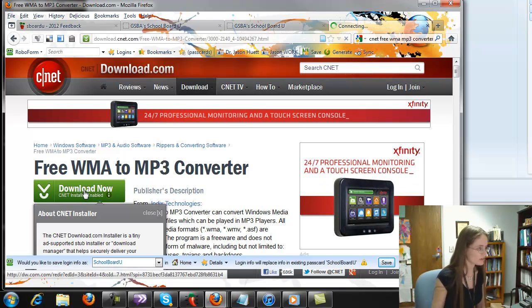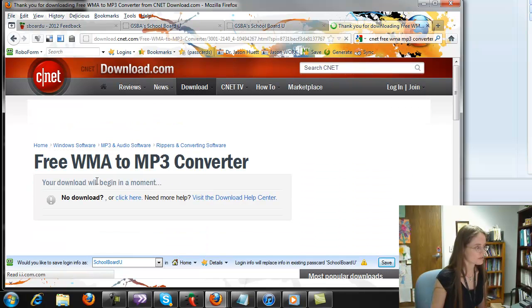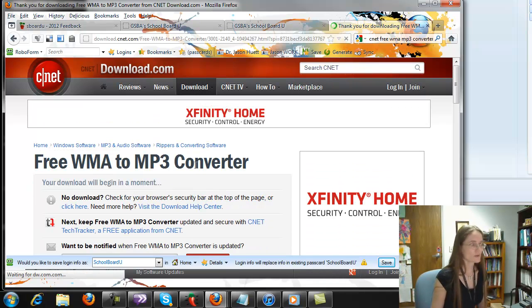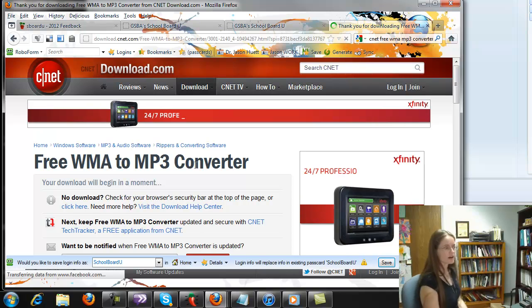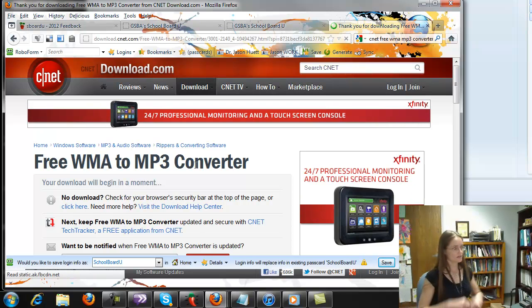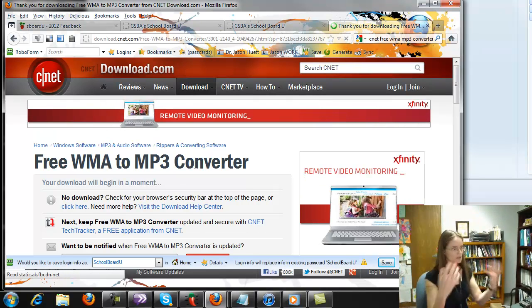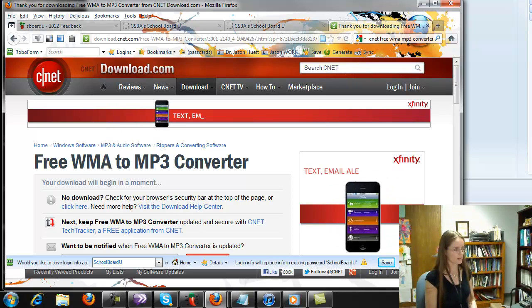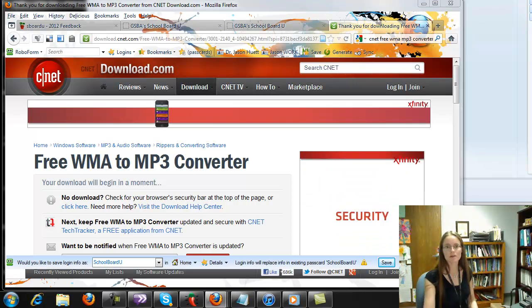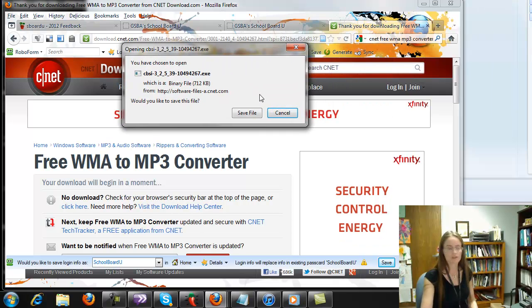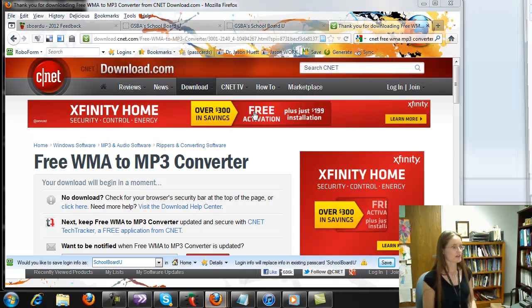So I'm going to click download now. The tool is called free WMA to MP3 converter. I've clicked the download now. I'm waiting for an option to download the file to pop up. It's coming. Okay, it popped up over here off screen. I'm going to drag it over here so you can see it. I'm going to save file.